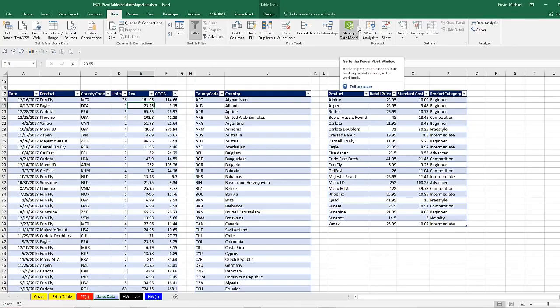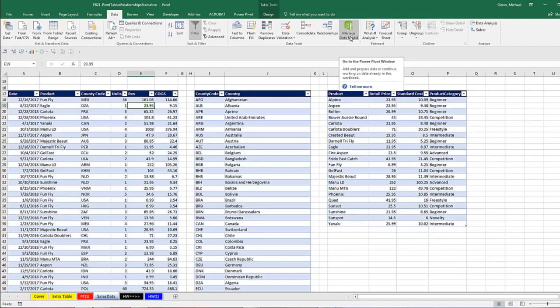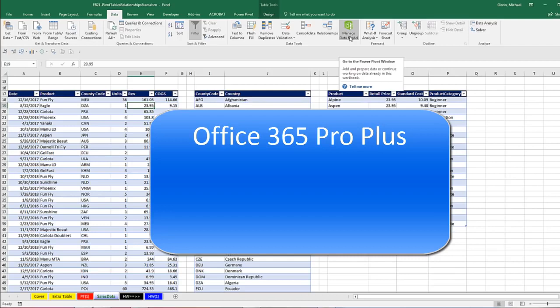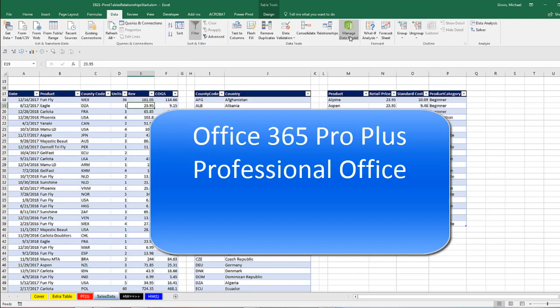Now, the problem is that the Manage Data Model button in the Data ribbon tab may be grayed out in your version of Excel 2016. But if it's grayed out, you still have the data model, and you're still allowed to create relationships and build the pivot table we're going to do. If your button is grayed out, it just means you can't go look at the data model. Now, in order to have this button not grayed out, you have to have the professional version of Excel 2016, either Office 365 Pro Plus or Professional Office Package. You can also have the standalone Excel.